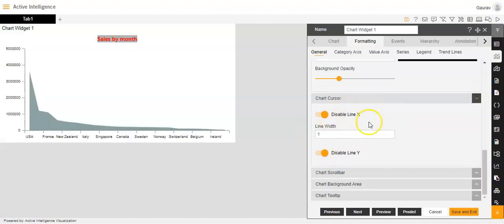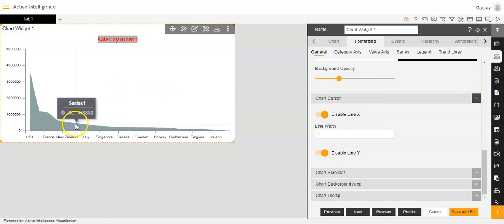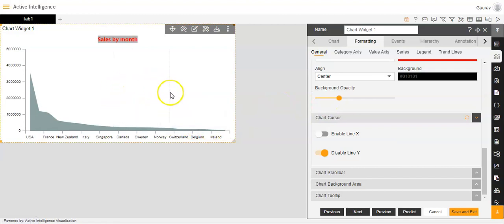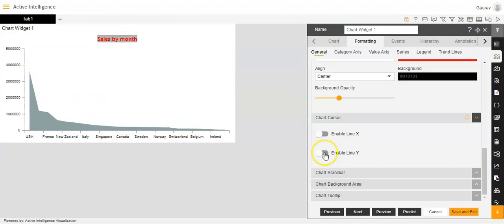Then we have the chart cursor. So you can see this is my cursor. While I'm hovering over the chart, you are able to see the value and the name of the countries. So this is my cursor. If you disable it, you won't be able to see it. You can see one cursor I have disabled, which is line X, so the line X cursor will not be visible. Now this is my X line and this is my Y line. You'll see that the X line cursor is not there. Similarly, if I disable line Y, you'll see both the cursors are not there because I have disabled line X and line Y also.